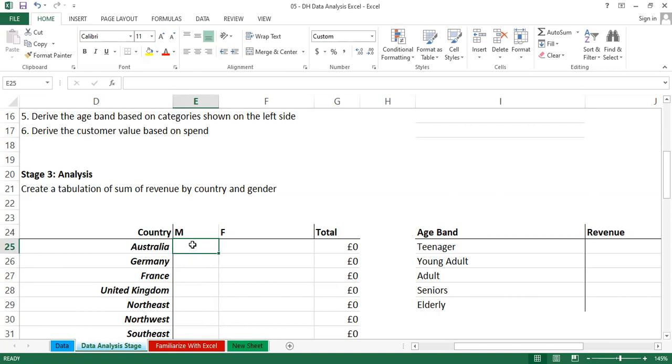No, we're summing the revenue, but we're looking at two criteria, the country and thank you very much. So I'm going to be using SUMIFS because we're summing all the revenue based on two criteria, the country and the gender.